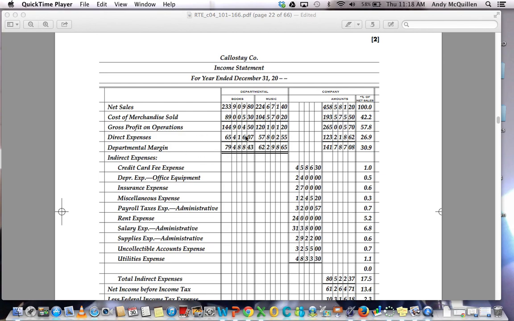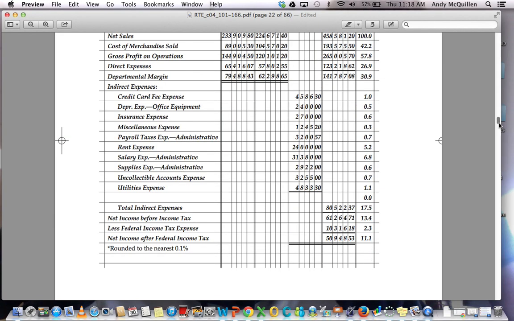My departmental margin, I subtract the gross profit minus the direct expenses, and I get $79,488.43, $62,298.65, and $141,787.08. Then I list underneath that my indirect expenses.